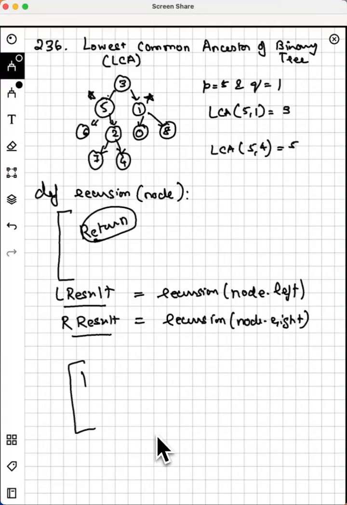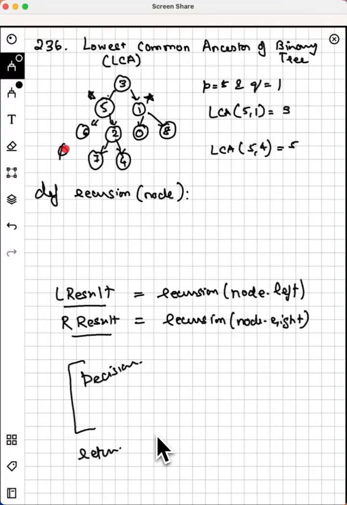And now here you're going to make some decision, and based on the decision you're going to return another value from this. So let's start filling this part up. What are the things that we can say? If we have reached the end, where there is no node, let's say if not node, I will return none because it doesn't mean anything. I have not found any LCA.